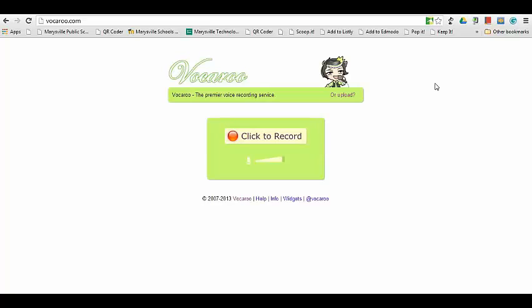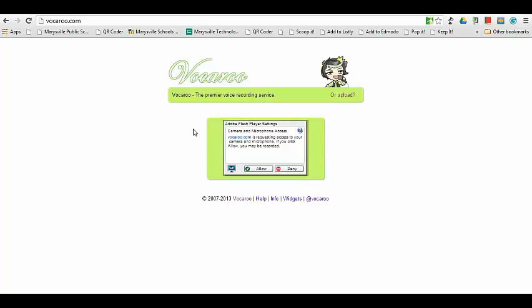So to get started with Vocaroo, you just go to vocaroo.com and you'll see this red click to record button. The first time you click on it, you will have to enable the flash settings, so click on Allow. The recording will start at that point and begin picking up the sound of your voice.